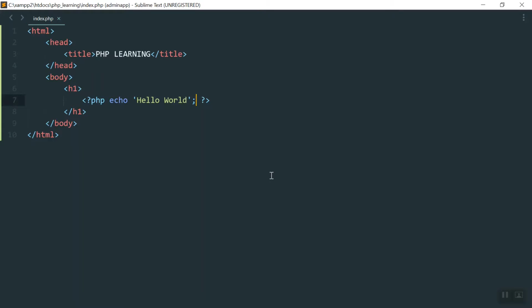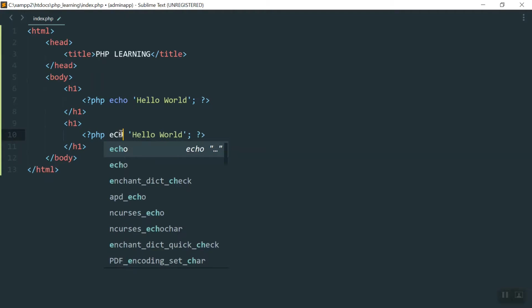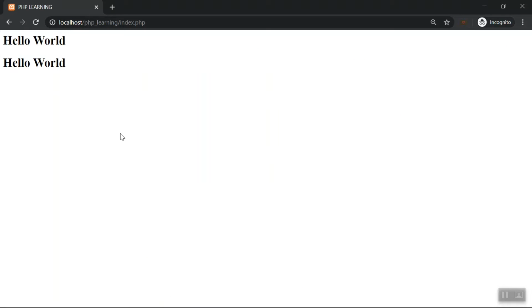PHP keywords are case insensitive. So for this example, the echo keyword, if I'm going to change some letters and transform it to uppercase, I'm still going to get the same result. Let's just copy this one and paste it below, and then let's change the keyword and transform some letters into uppercase. Now let's refresh our browser, and as you can see, we are still able to display the hello world.